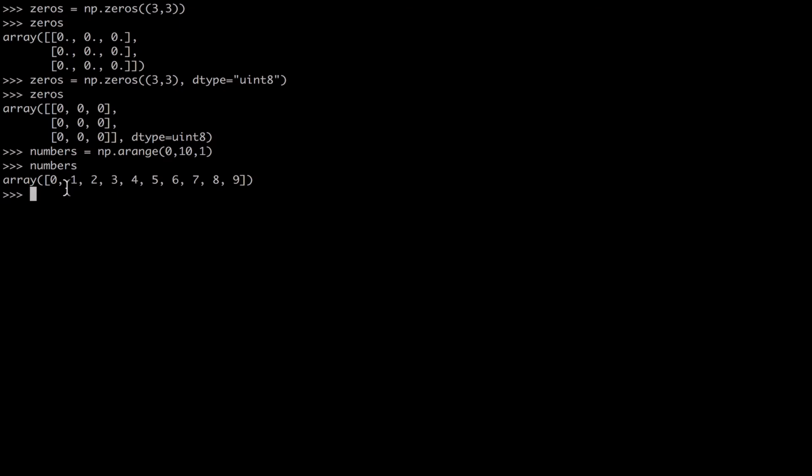Okay, let me do another example so you understand it properly. If I did 0 to 50, increasing in steps of 5, then if I print numbers, you can see that it is generating from 0 to the number immediately before the maximum I specified here, increasing by 5. So 0, 5, 10, 15, 20, 25, 30, 35, 40, and 45.